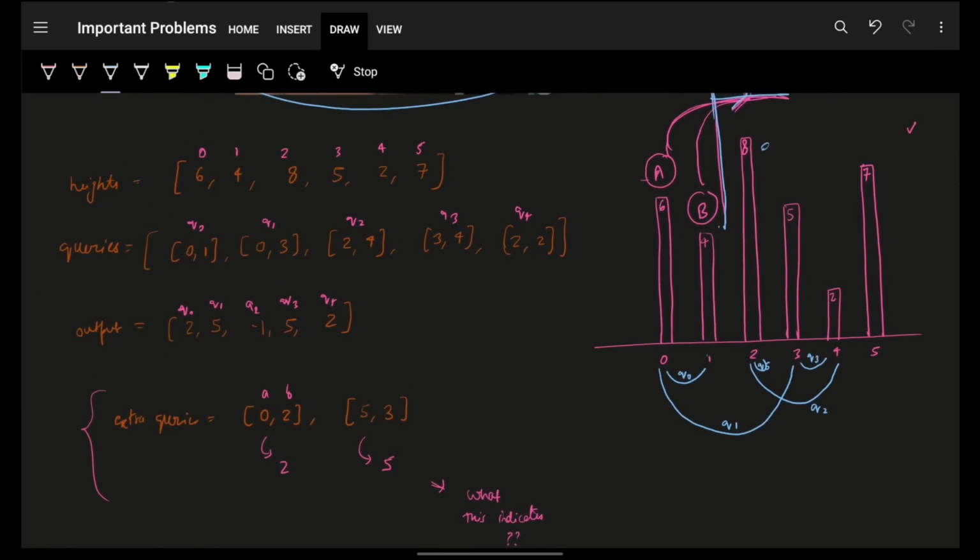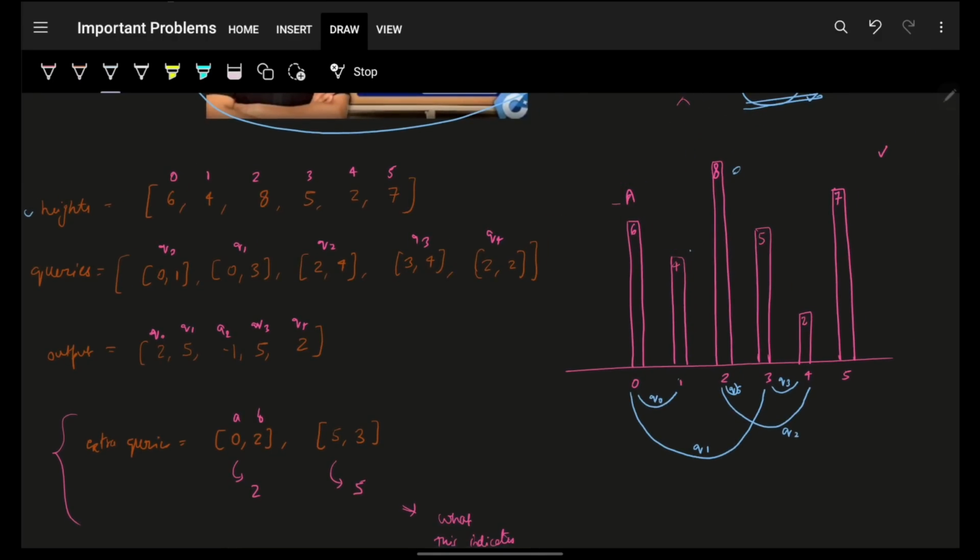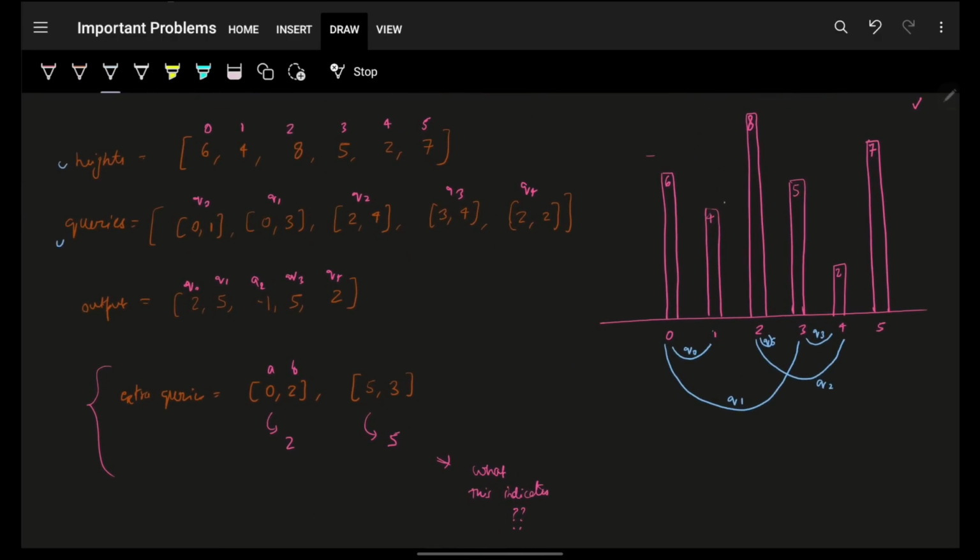Again, just a quick, very small dry run of the example. As you can see, this is the height. I have shown you the corresponding heights, and I will simply erase Alice and Bob. Also, these are the corresponding queries. As you can see, for query 0, as I mentioned, the first height which is larger than both of them is 8 at index 2, thus the answer is 2. Similarly, you can try it for the others also.